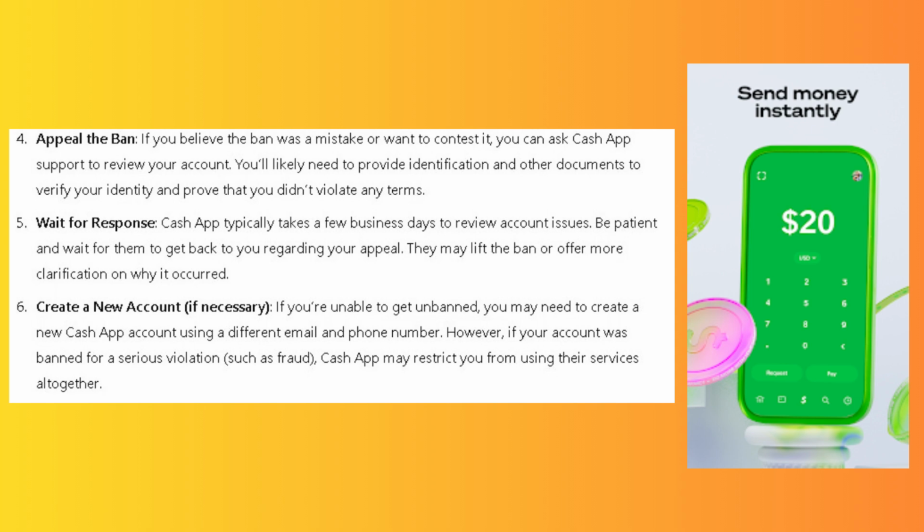Appeal your ban. If you think the ban was a mistake and you want to contest it, you can ask Cash App support to review your account. You may need to provide identification and other documents that support your conclusion. Cash App typically takes a few business days to review your account issues. Make sure to be patient and wait for them to get back to you regarding your appeal. They may lift the ban or offer clarity on why it occurred.